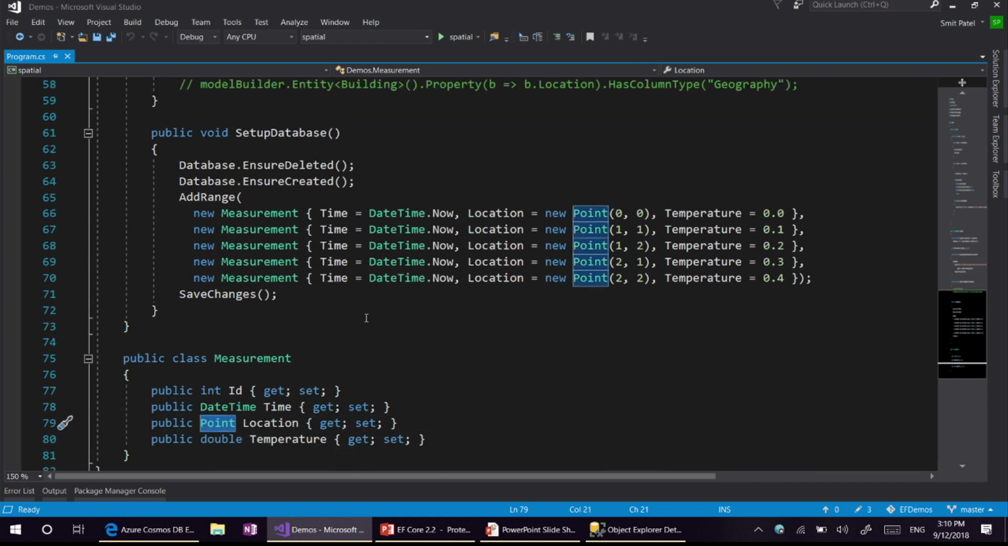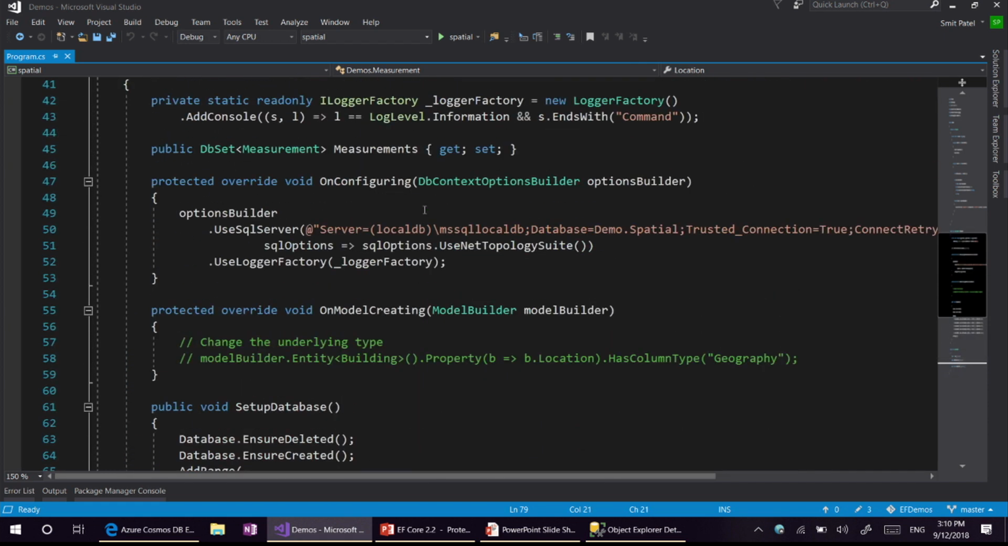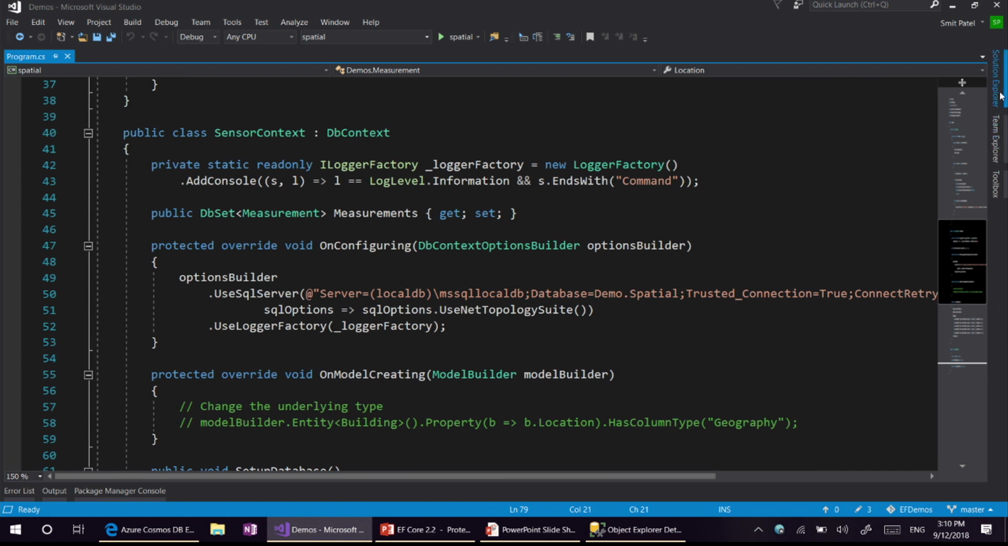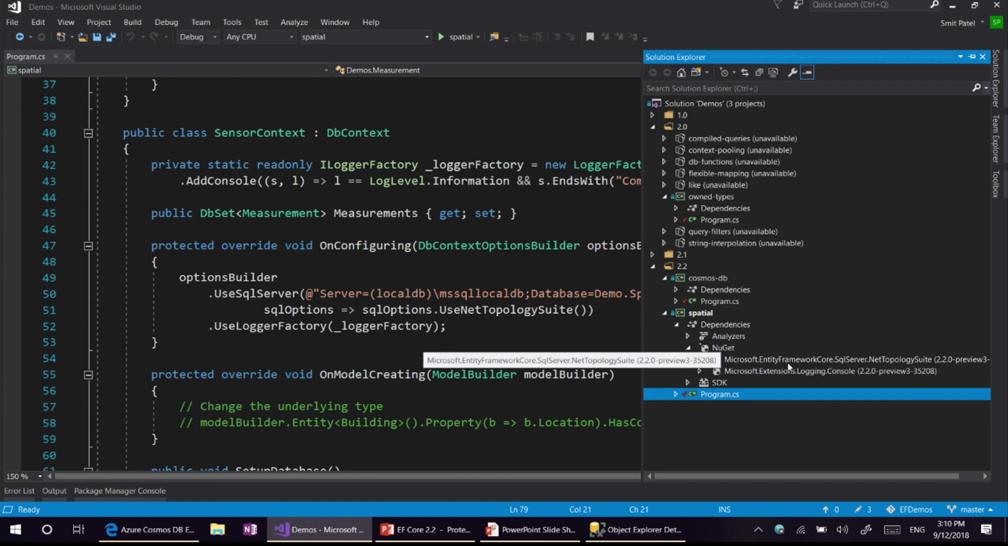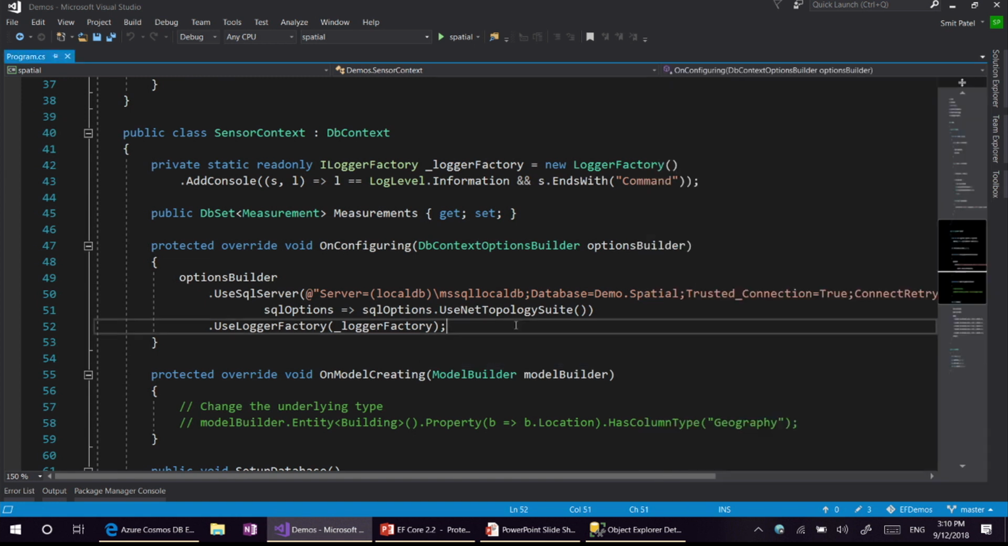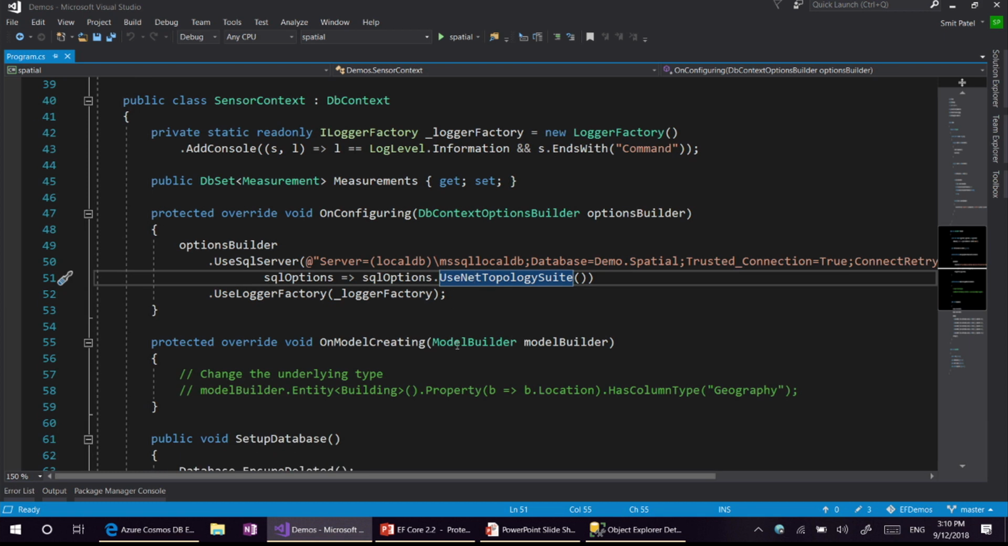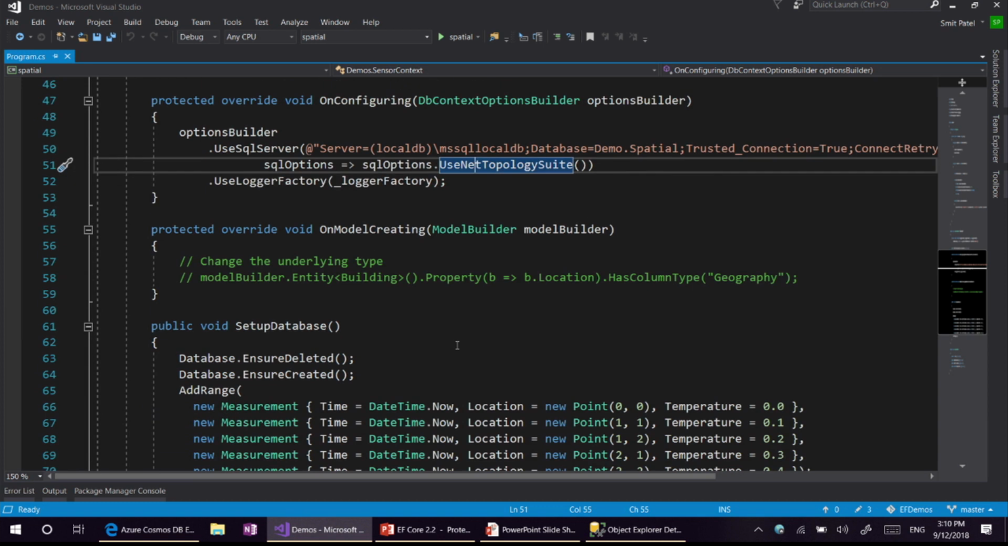In order to save a point to the server, we need to use a new package called Microsoft Entity Framework Core SQL Server NetTopologySuite. With this package, there is an extension method which comes into the picture, which is UseNetTopologySuite. So with this, your sensor context is ready to use types which are based on spatial.